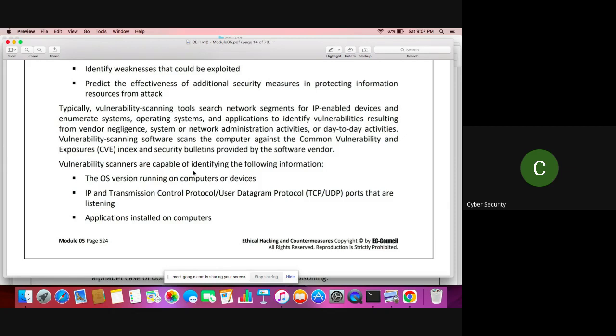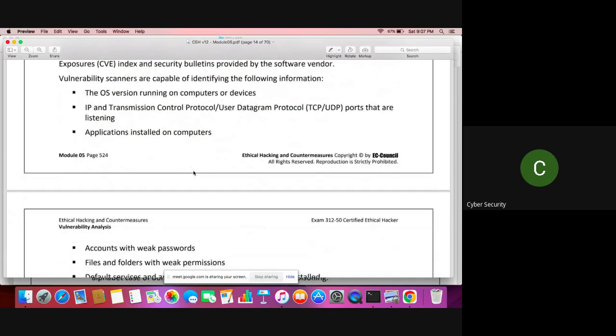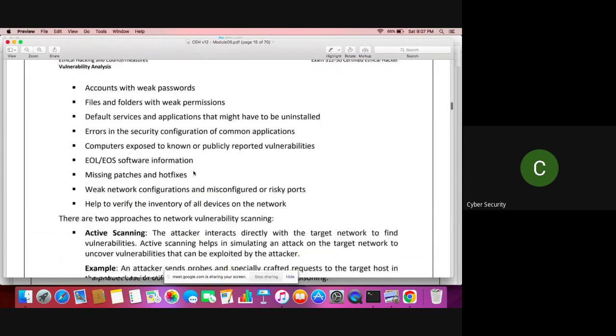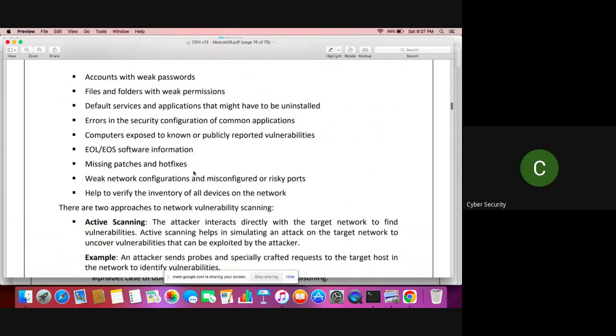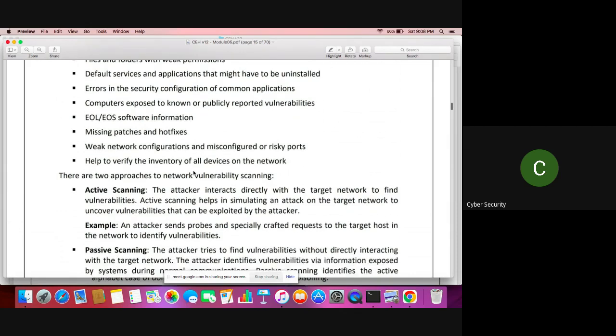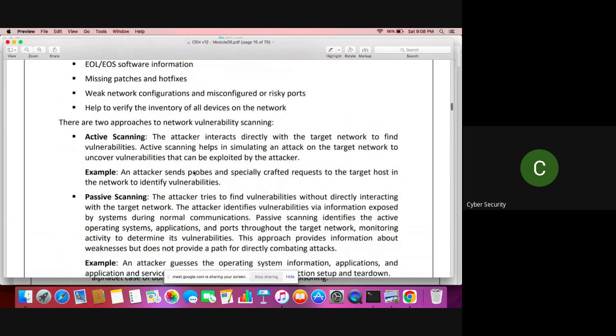So vulnerability scanners are capable of identifying the operating system that is running, the operating system version running on computers or devices, IP and transmission TCP or UDP ports that are listening, applications that are installed on the computers, accounts that have weak passwords, files and folders with weak permissions, default services and applications that might have to be uninstalled, errors in the security configuration of common applications, computers exposed to known or publicly reported vulnerabilities, EOL, end of life or end of service software information, missing patches and hot fixes, weak network configuration and misconfigured or risky ports, and help to verify inventory. That's a list to know what devices are available.